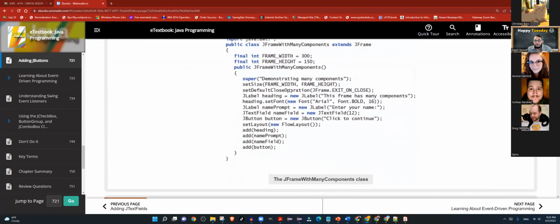Then we set the size for the frame, 300, 150. Those are the two constants. We made the frame closable. We declared a heading, JLabel heading. We set the font for that. And instead of creating an outside object, we created an on-the-fly object. We created another label called name prompt, in which we put the text, enter your name. And then we created a text field called name field, set to the size 12. And then we created a button called button, and it had the text click to continue.